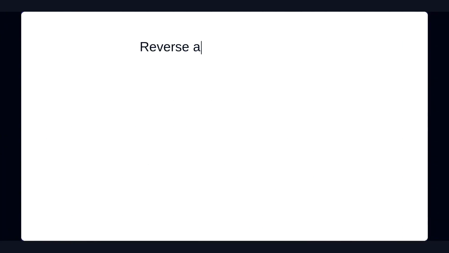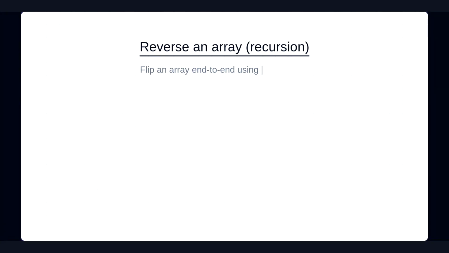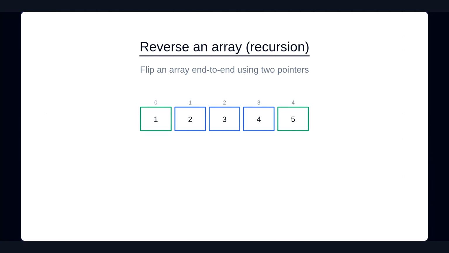We want to reverse an array in place, turning 1, 2, 3, 4, 5 into 5, 4, 3, 2, 1. We will use recursion with 2 pointers, one starting at the left end and one at the right end. The idea is to swap the outer pair, then move both pointers inward and reverse the rest.